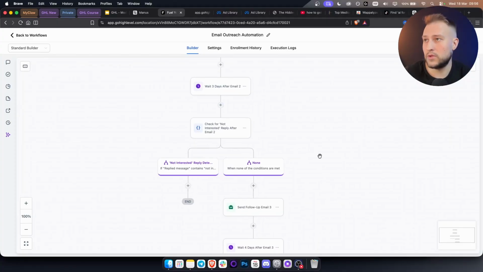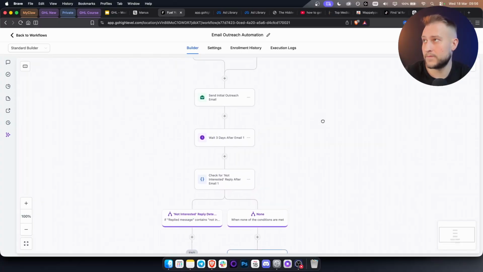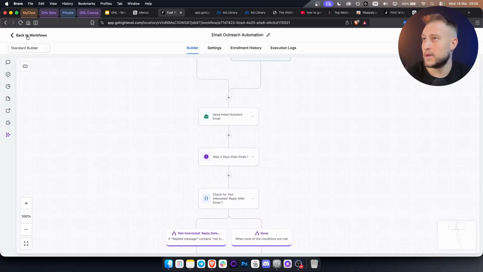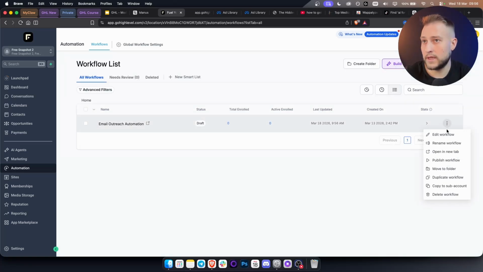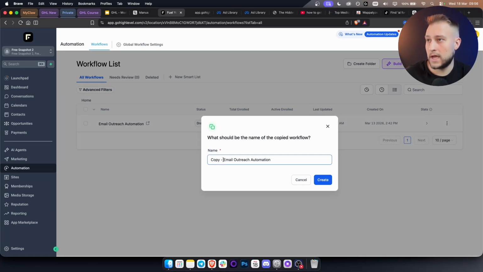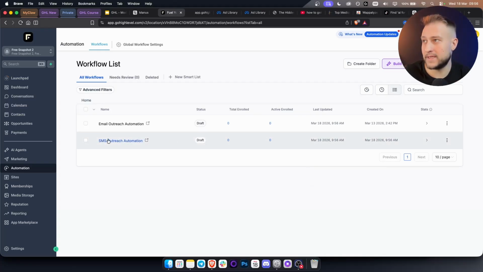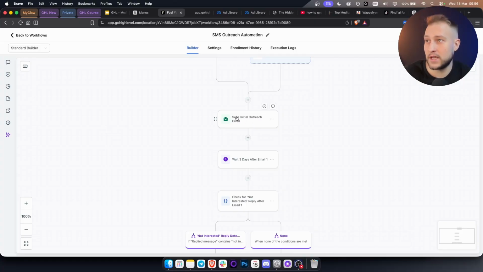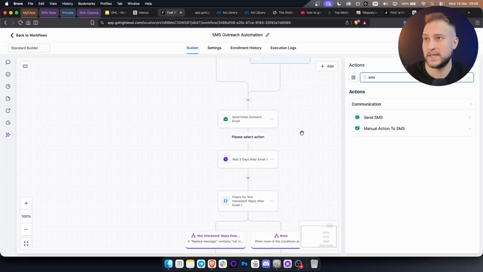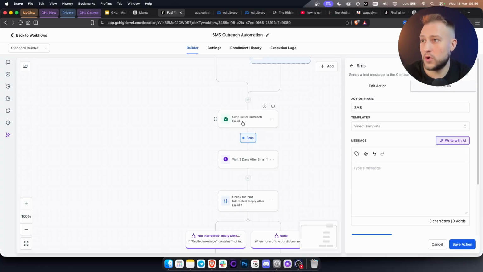Now in here, what you can do is duplicate this workflow. So let's say we hit save, we go back, and we go here and click duplicate workflow, and we can just type SMS outreach automation, okay? So this is going to be for SMS. So what we want to do is just change the emails into SMS, okay? So instead of this, you just go here, type in SMS, send SMS, and then you want to go to your initial, you hit save here. So for example, hey, hit save.